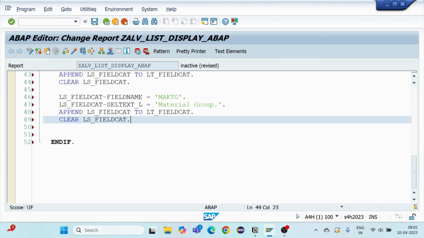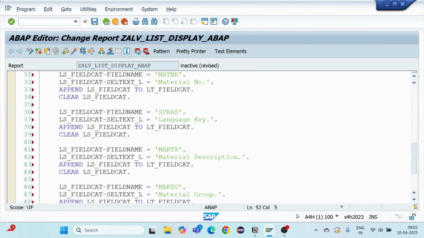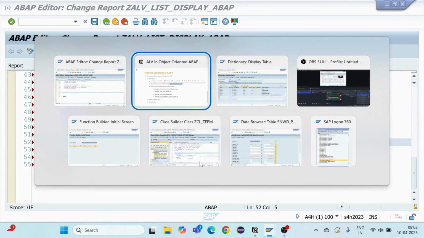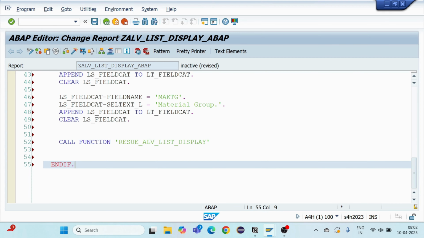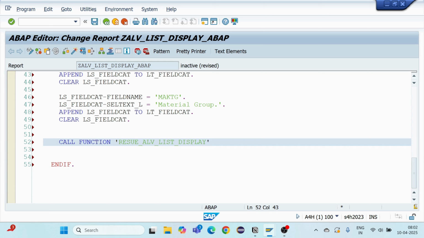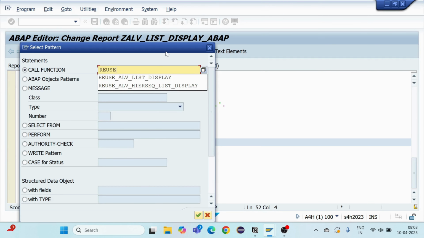Once we have all the field catalog, now we can bind the internal table data with the field catalog. So the very first function module is REUSE_ALV_LIST_DISPLAY. I will call it, call function REUSE_ALV_LIST_DISPLAY. I will press Ctrl+Space. It is not able to find reuse ALV list display. Why is it not calling? Okay, this one is not working. No issue, we can call it from pattern directly.